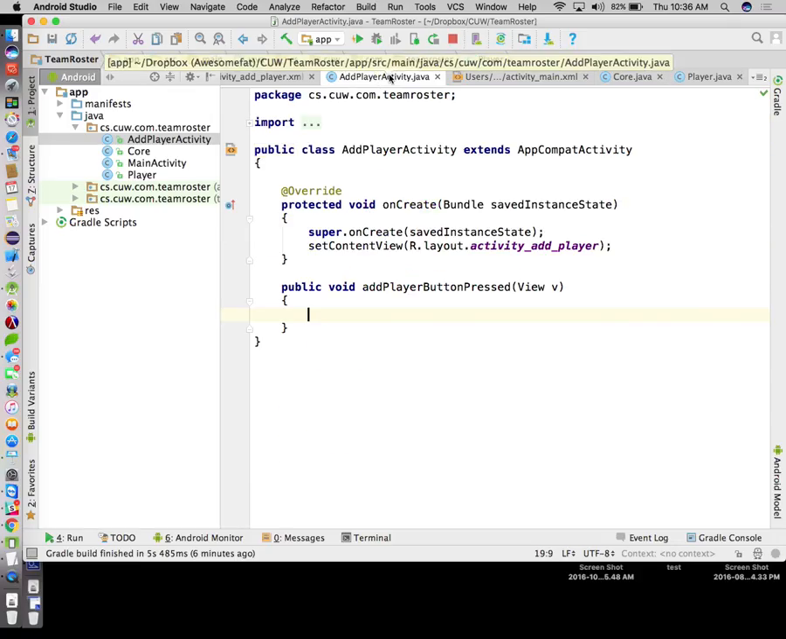Where am I at here? Add player. So when the add player button is created, we need to read in the 2 values from our edit texts, convert them to integers, build a brand new player object with those 2 integers, and then store that player object in our array list. That's the steps, right? Get values, build player object, put player object in array list. All right, that's the algorithm.